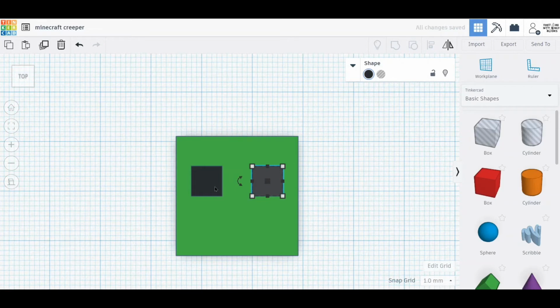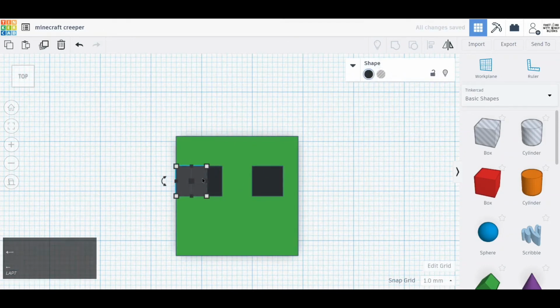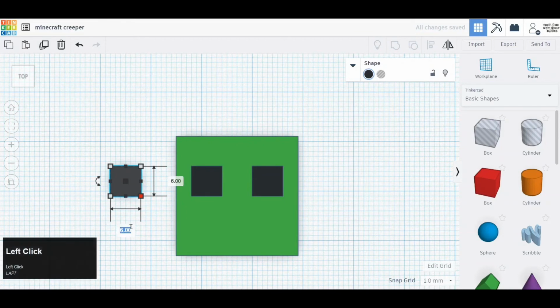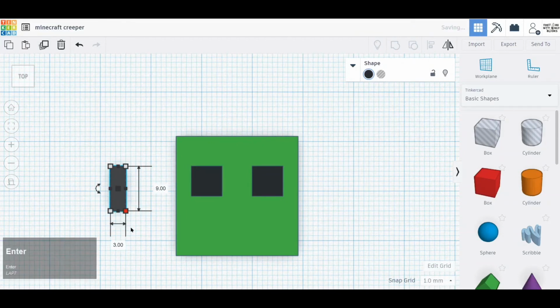Now the next part of the face is a rectangle that has the size 1 pixel by 3 pixels, so 3 millimeters by 9 millimeters. Let's click one of the eyes and hit Ctrl D to duplicate it and move it somewhere else. Now we will set the dimensions to 3 by 9, and use the arrow keys to have the top left corner meet with the bottom right corner of our left eye.